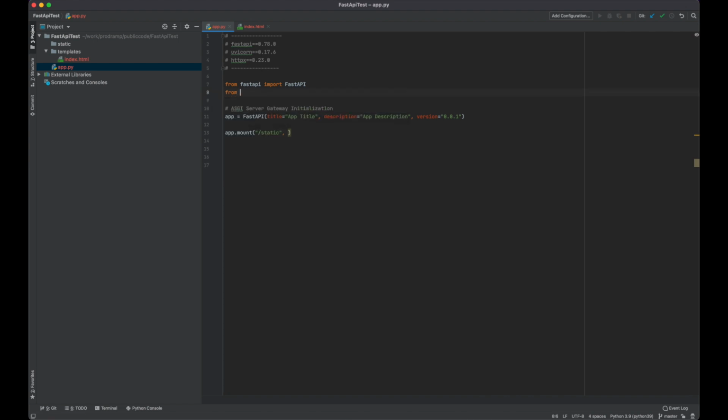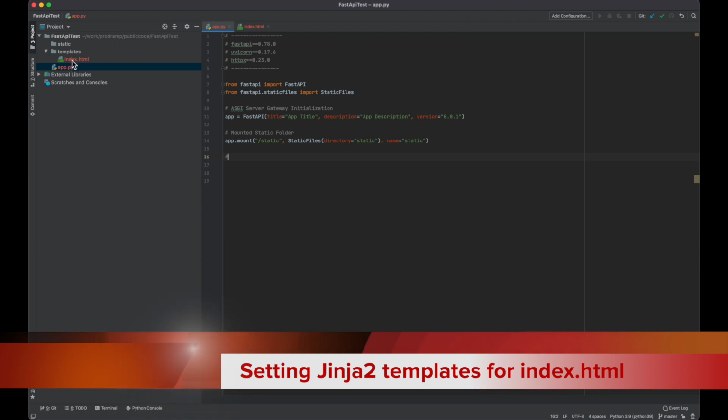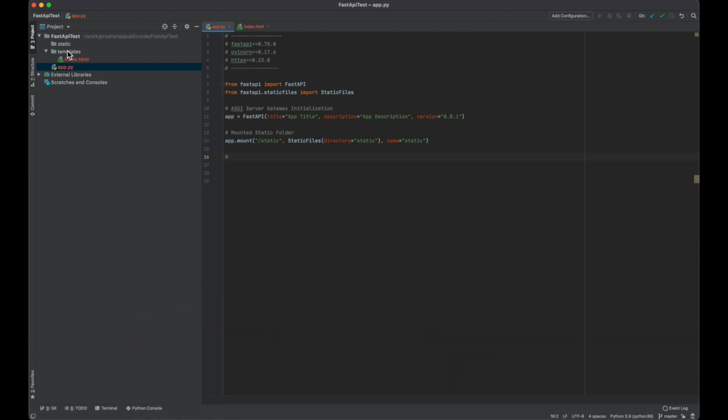So we can come here, from FastAPI import static files. So I think they are in staticfiles, if I'm right. Yeah, staticfiles. And those static files are referenced here. So StaticFiles, directory equals static, and just the name is static. In this step, we have mounted our static folder. Next, we have added the index.html in our templates folder.